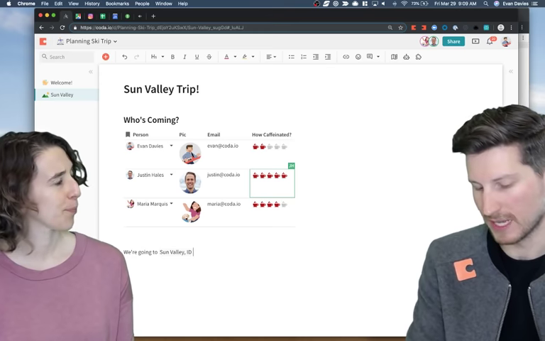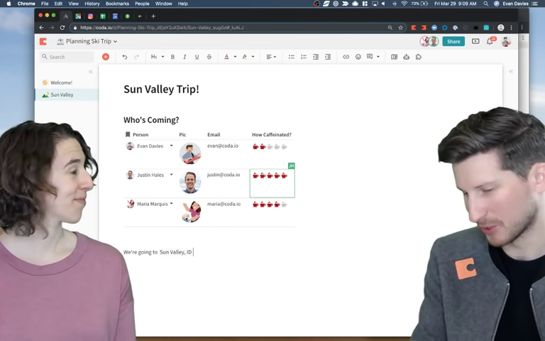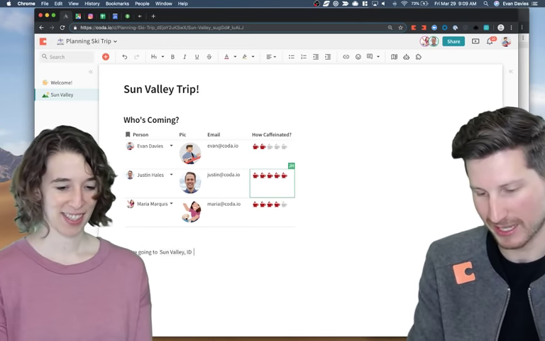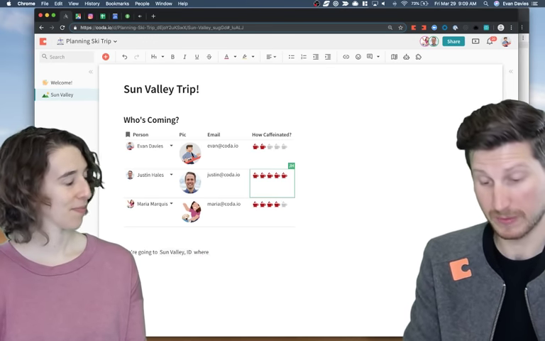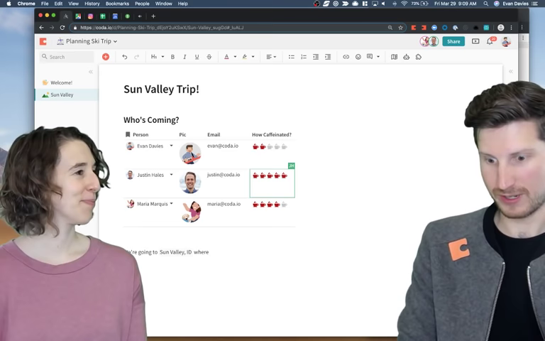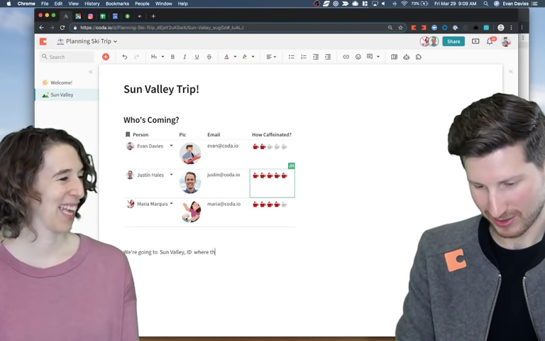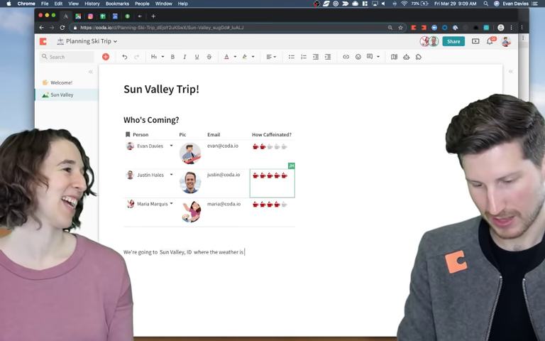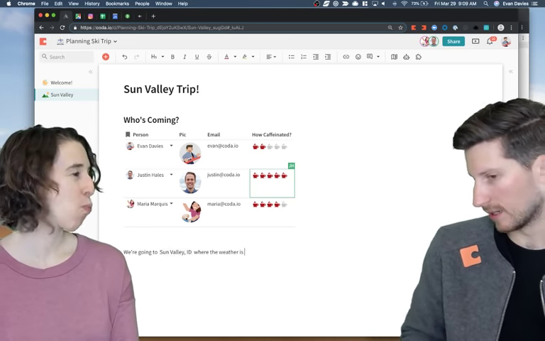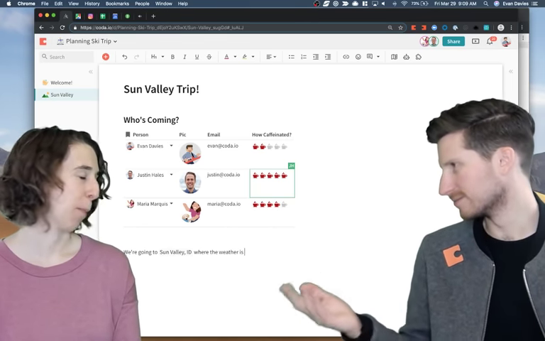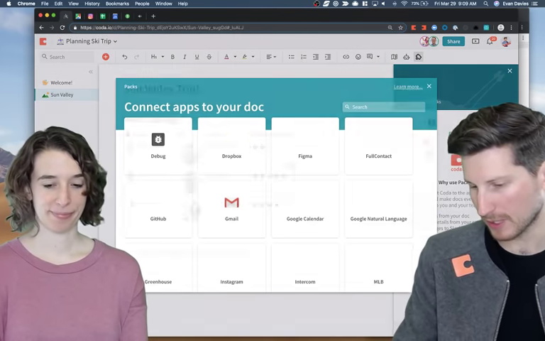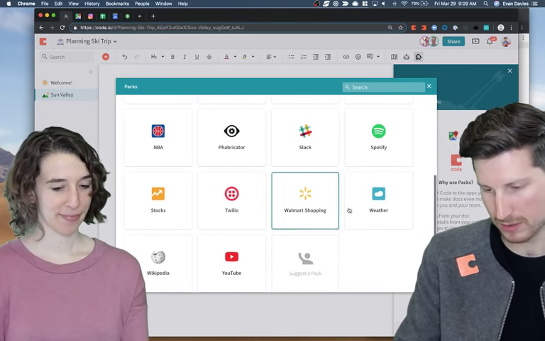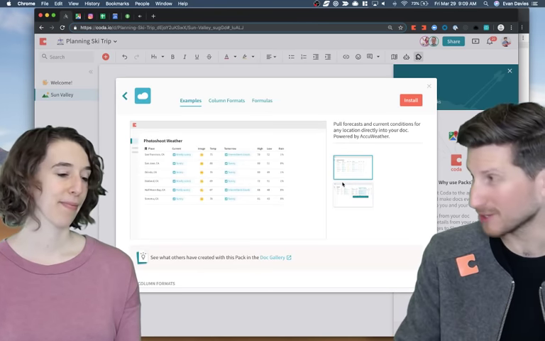Yeah. So for example, let's start with the weather. We want to just quickly see and give people an idea of what it's looking like out there. So I'm going to say where the weather is, and then I'm going to have to find the weather, and I'm not going to copy paste it from outside of weather.com. I'm just going to use the weather pack. So I'm going to go ahead, open this up, and I'm going to hit add new pack, and I'm going to install the weather pack, brought to you by AccuWeather.